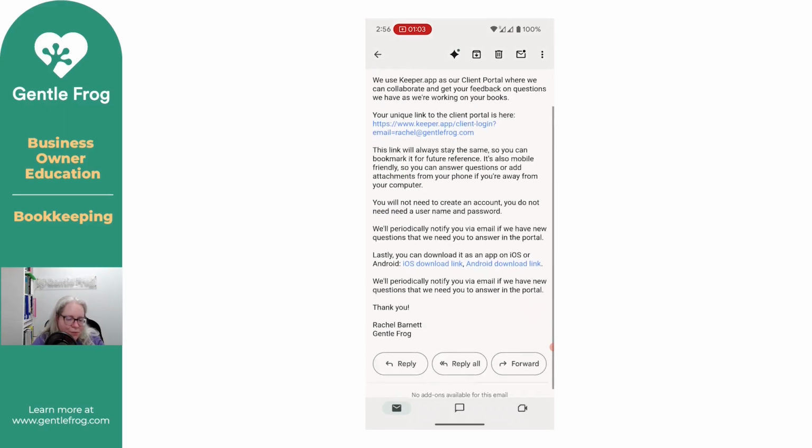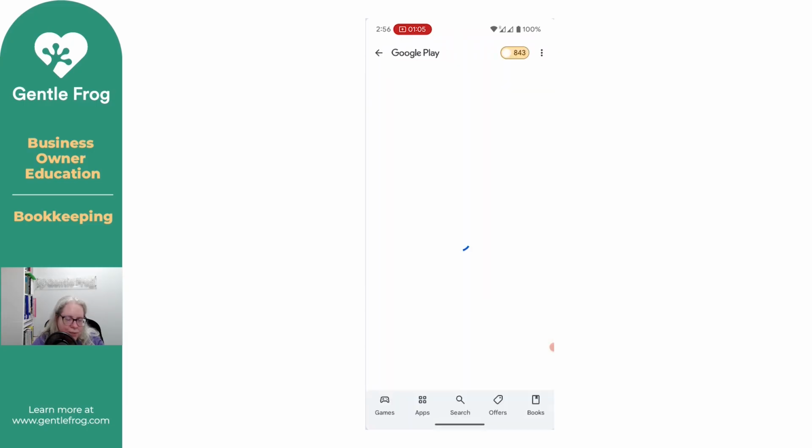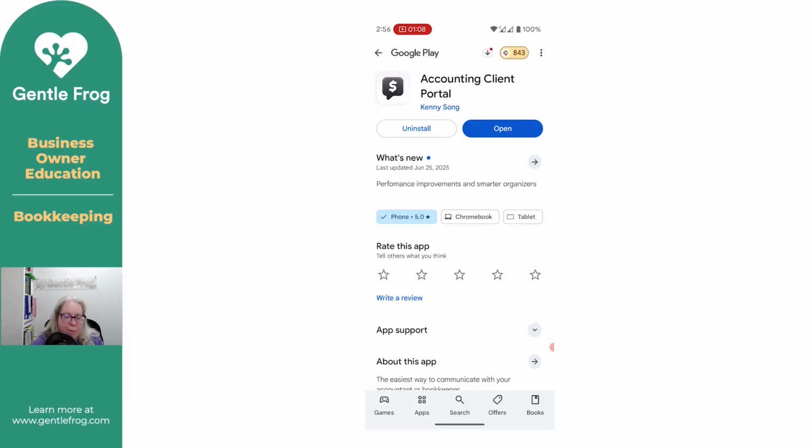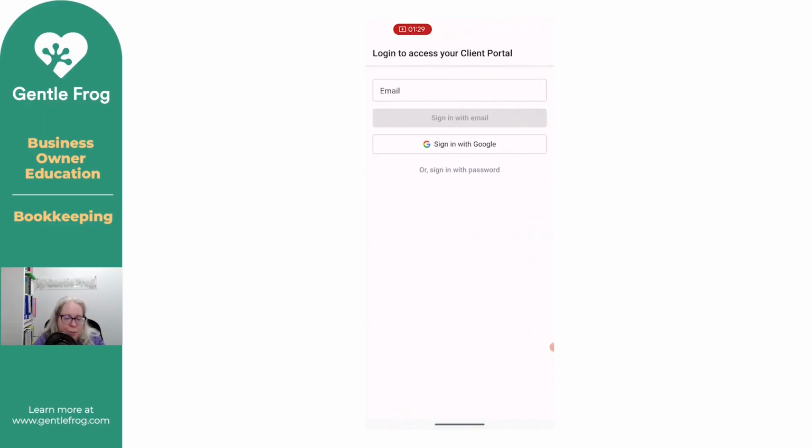All right, I'm going to go from the email. I'm going to say Android download link. This is what the app looks like. It does look a little bit funny. It says accounting client portal, and it doesn't have our logo or anything. It just has this weird dollar sign. It says that it's from Kenny Song. Kenny is the developer for Keeper, so this is the correct app. I'm going to select open.